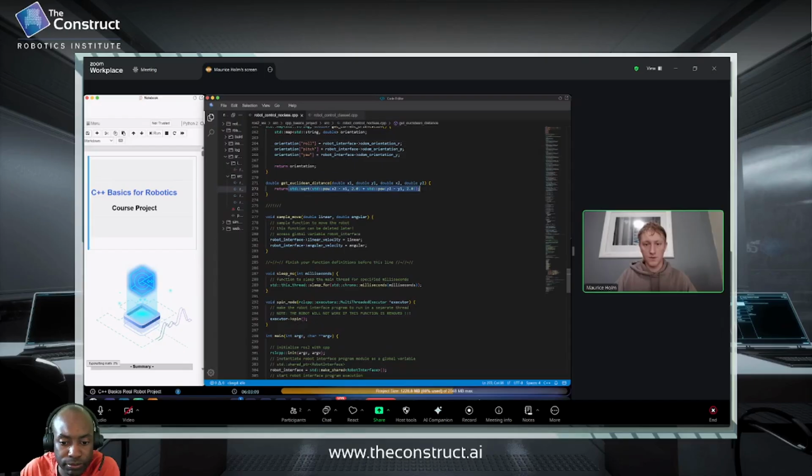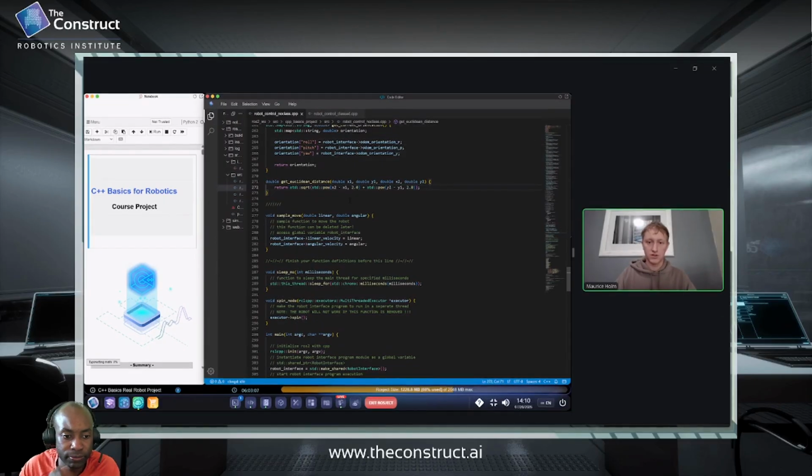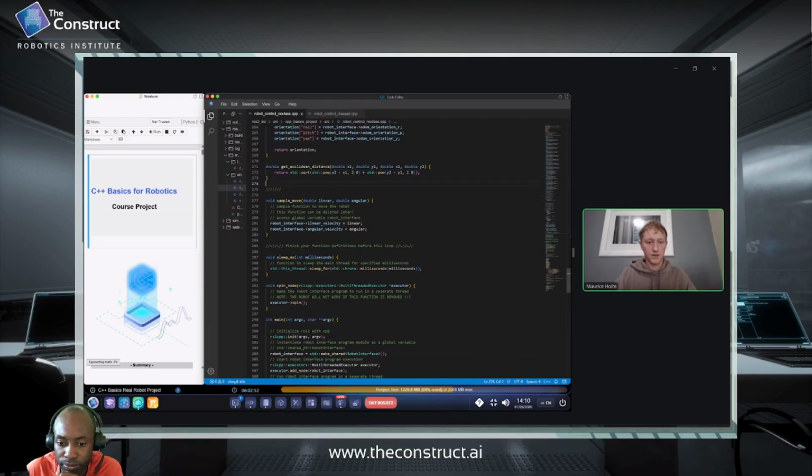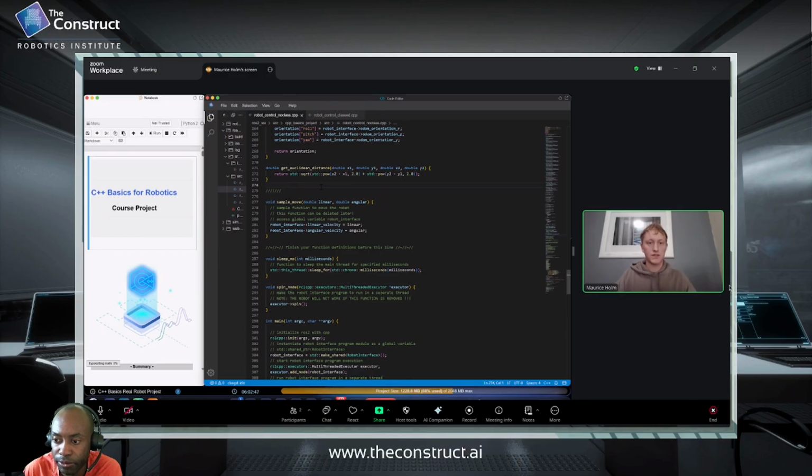There is a formula provided to return the amount of distance that the robot has traveled, and it takes as parameters the initial position in X and Y, because it's a two-dimensional movement, and X and Y afterwards. Okay, so that's all the functions that I implemented in the node class.